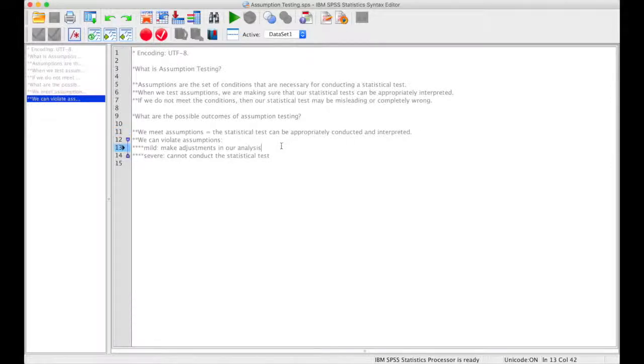In other cases, you may violate your assumptions. In the case where the violation is mild, you might be able to continue on to do this statistical test while making slight adjustments in the analysis that you do. So an example of this would be, say you have the number of players and the nets and everything, but you're going to play soccer in a gym instead of a field. So it's slightly different, but you can still play the game of soccer.